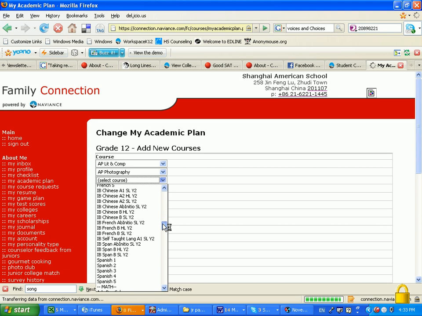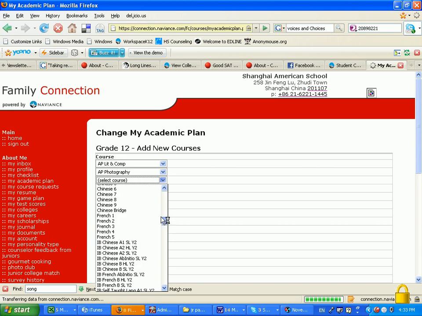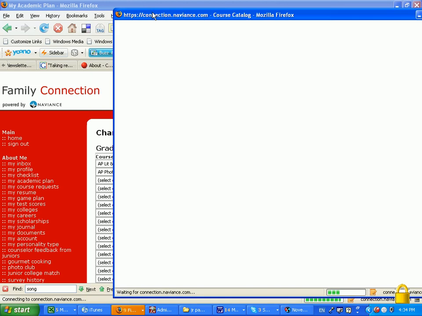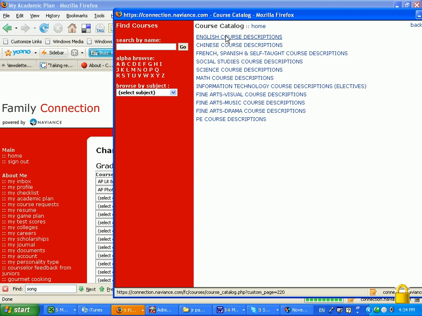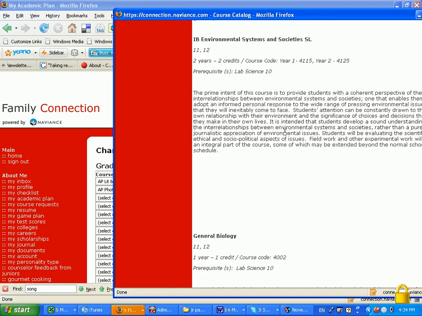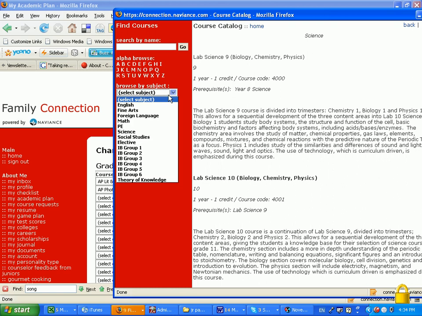I'm thinking that I want to cover a couple bases. I've been studying Chinese. I did Chinese 2, 3, 4. Now I'm going to go Chinese 5, and you can see this window just opened up, which is our course catalog, which I mentioned before. I'm not sure what to take for science, so I'm going to click on science, and it's going to open up and give us our science catalog, Lab Science 9, Lab Science 10, Environmental Science, and we can read about it. Anything we want, we can browse by any subject.